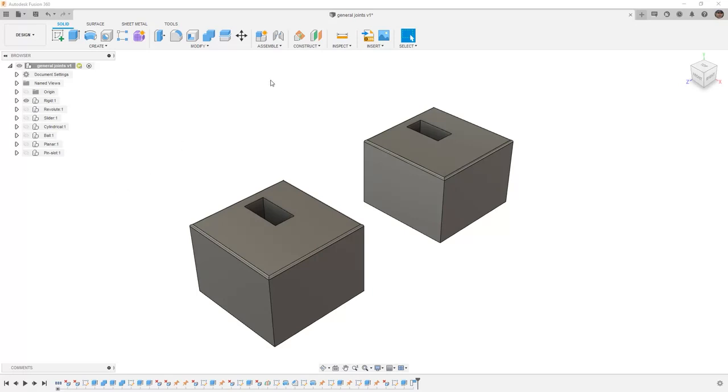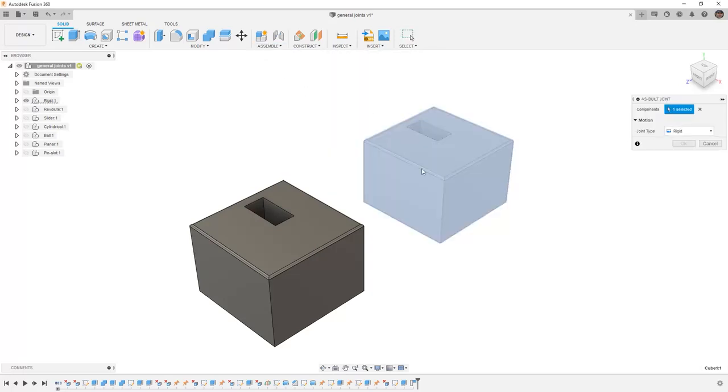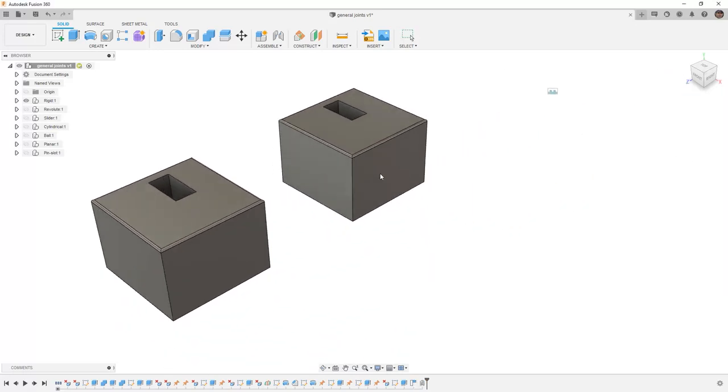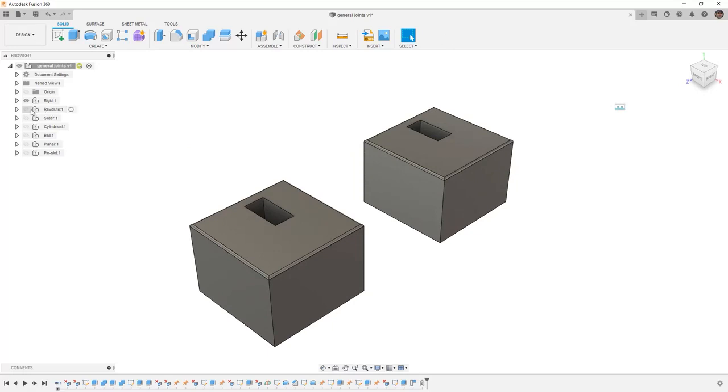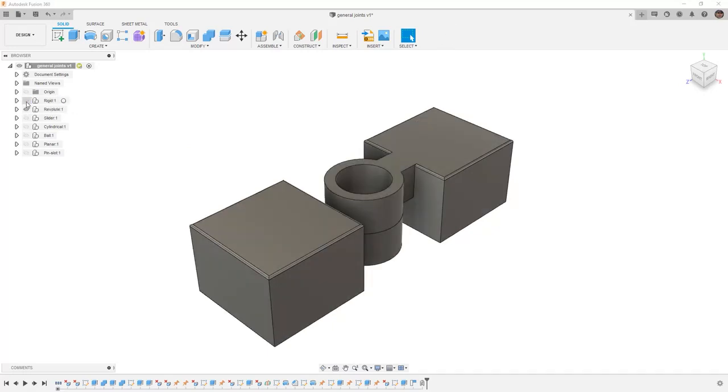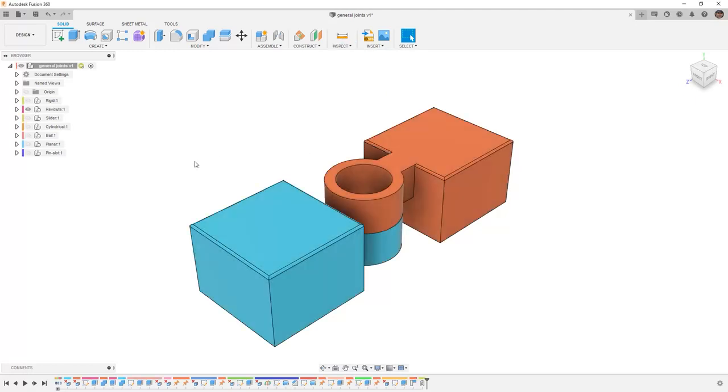To do this, we're going to select As-Built Joint, set the type to rigid, and select the two components. We'll say OK, and now both of these will move together as one. Let's revert the position and take a look at the next components. Next, we have a set of components called Revolute. To make these easier to see going forward, I'm going to go to Inspect and turn on Component Color Cycling.